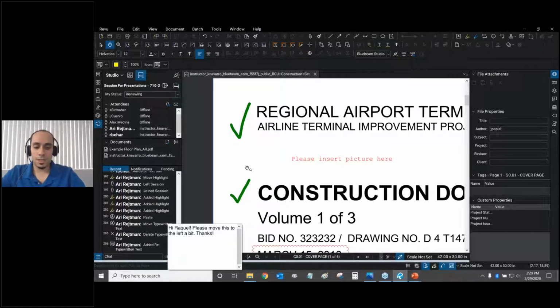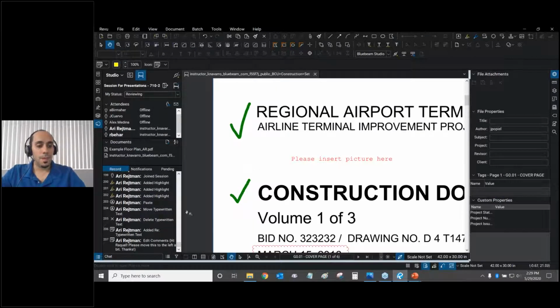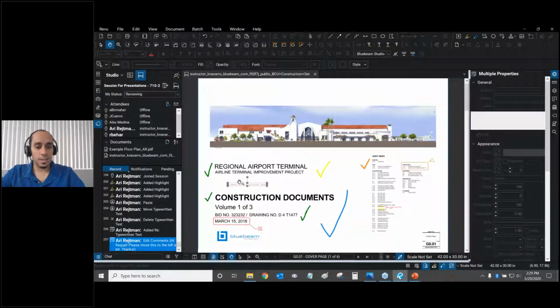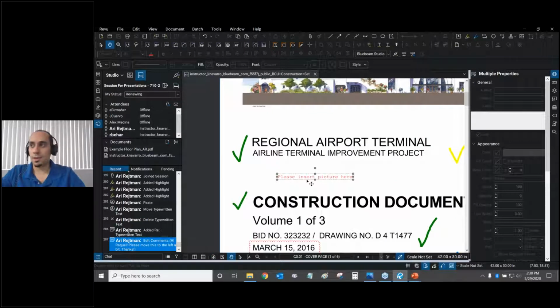I'm going to press the escape key because if I press enter, it's just going to go to the next line. So we don't want to do that. So I'm just going to press the escape key. And now it has appeared in my record. If I click on it, then it selects the markup, but we don't see the reply. The reply is not visible on our sheet.